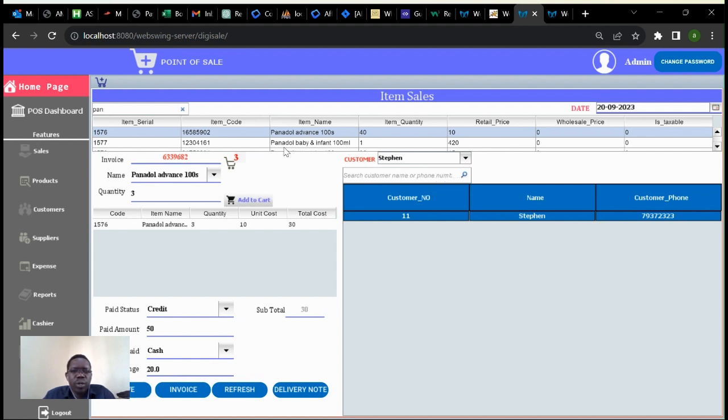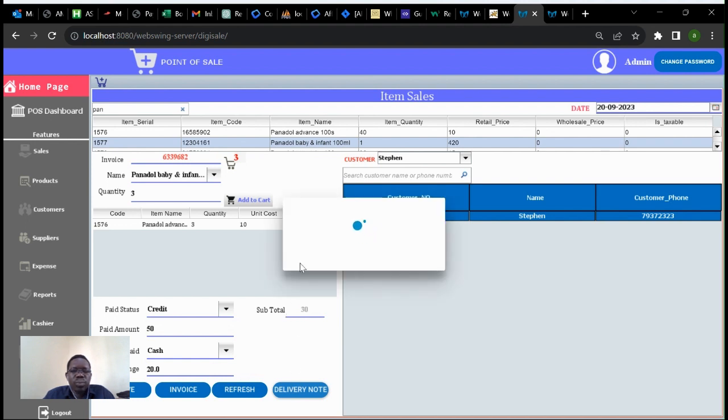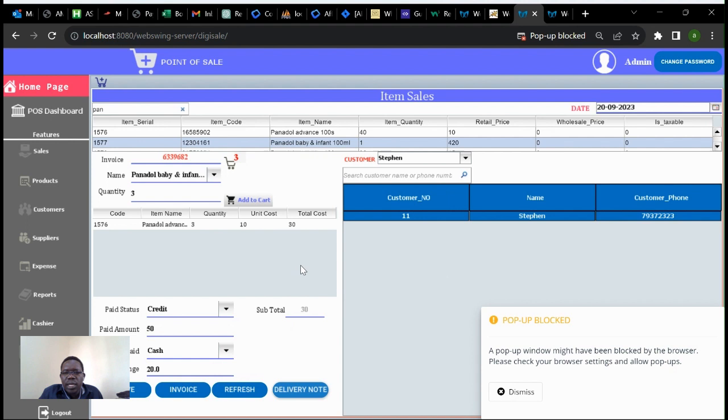But maybe you do not want to make this sale. You want to just give an invoice, or you want to give an invoice, sell it, and then give the delivery notes as it is being delivered to the customer. It is at this point where you can click on the delivery note. Once you click on the delivery note, it will ask you if you want to print it. So it will load, and then it will print.